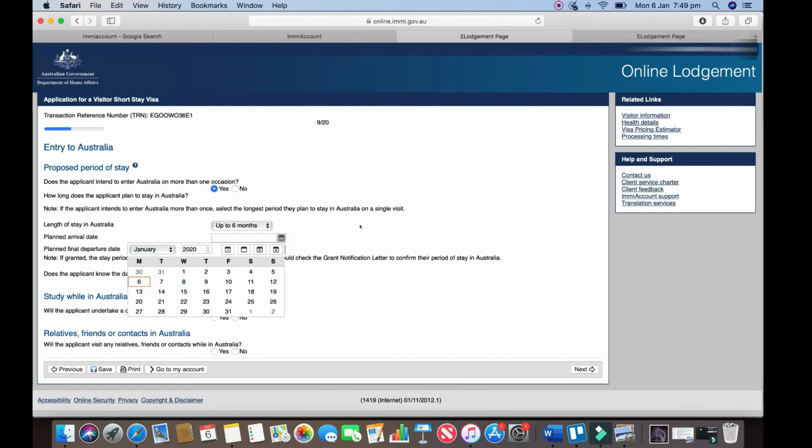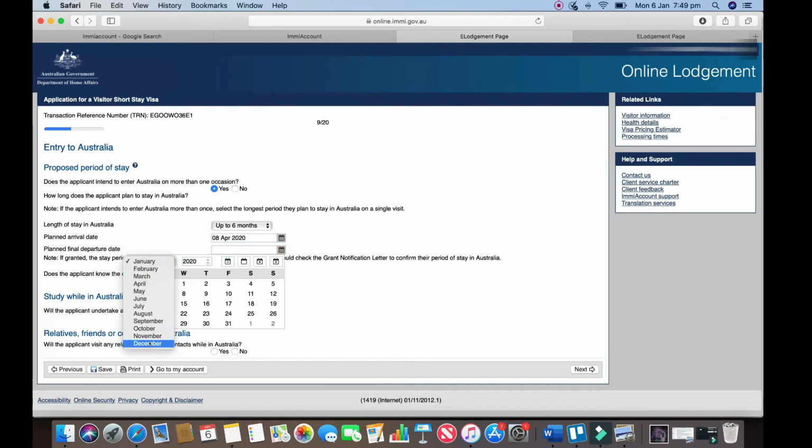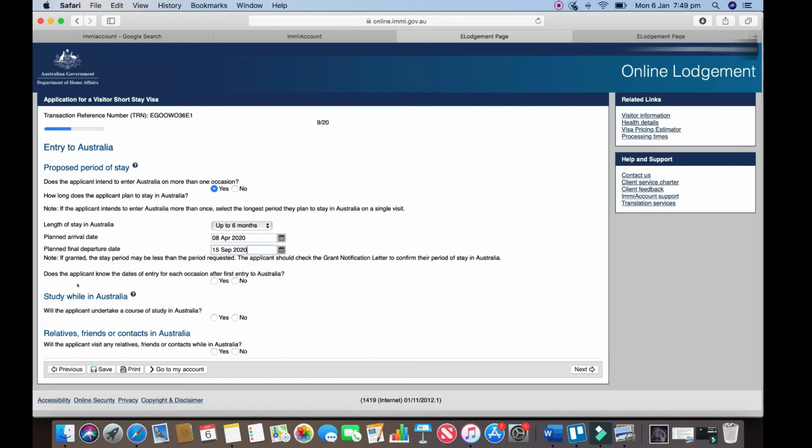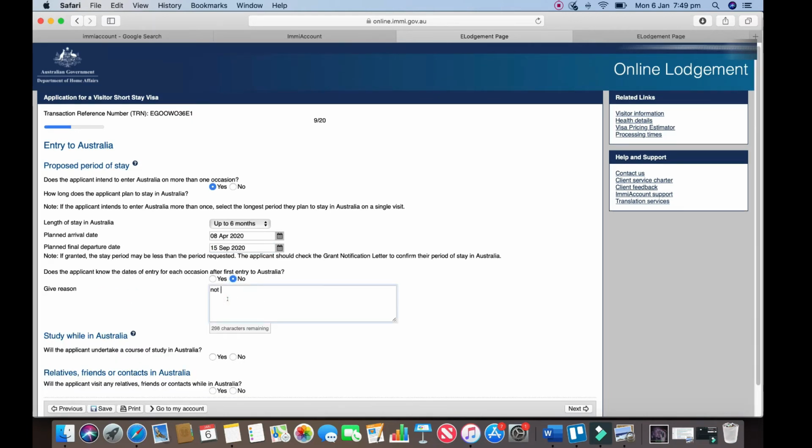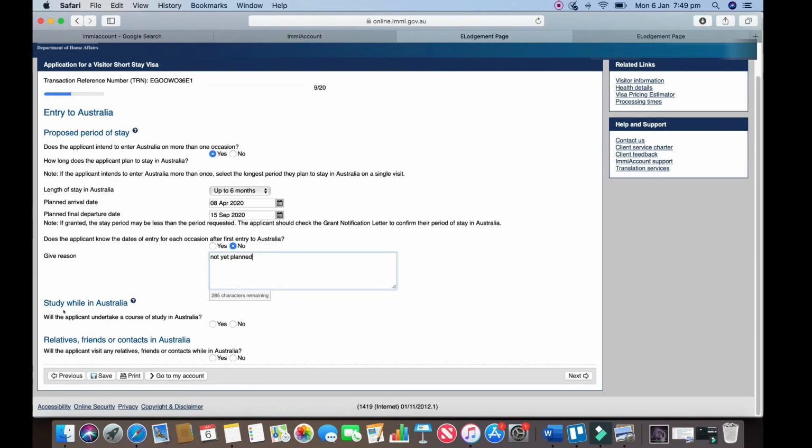When do they plan to arrive? This is just a tentative one. And when do they plan to depart? So you can say they're planning to come in by, say, April 8, and 6 months from then would be probably November, or even on the safer side, I would choose September. Does the applicant know the dates of entry for each occasion? For now, we don't have the plan, so not yet planned. So all they need is a reason why you're saying yes or why you're saying no.